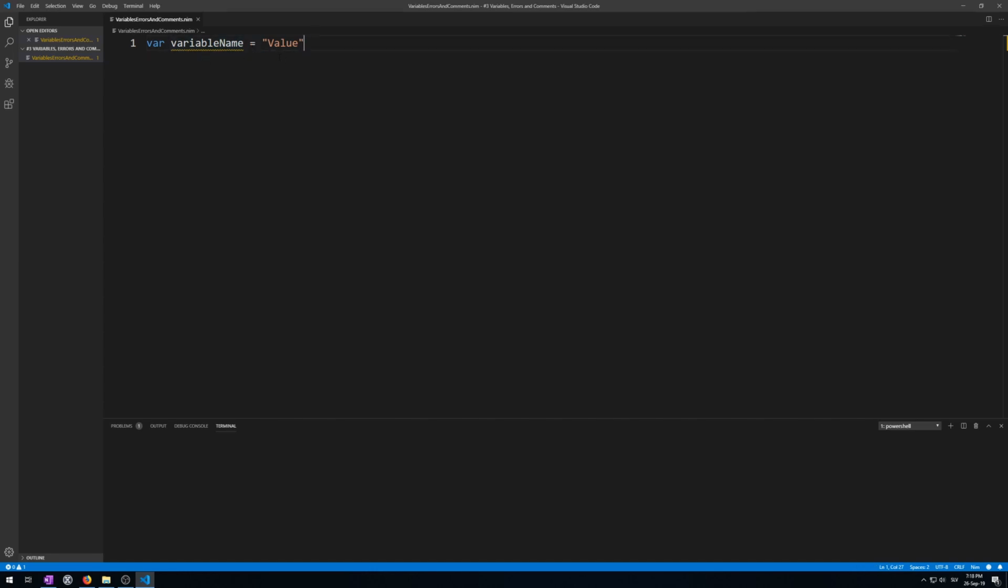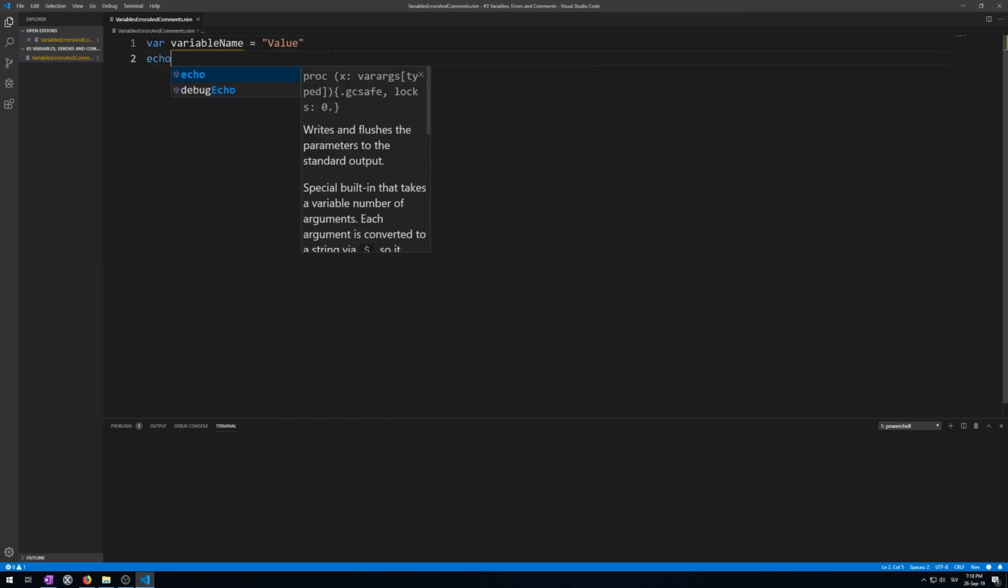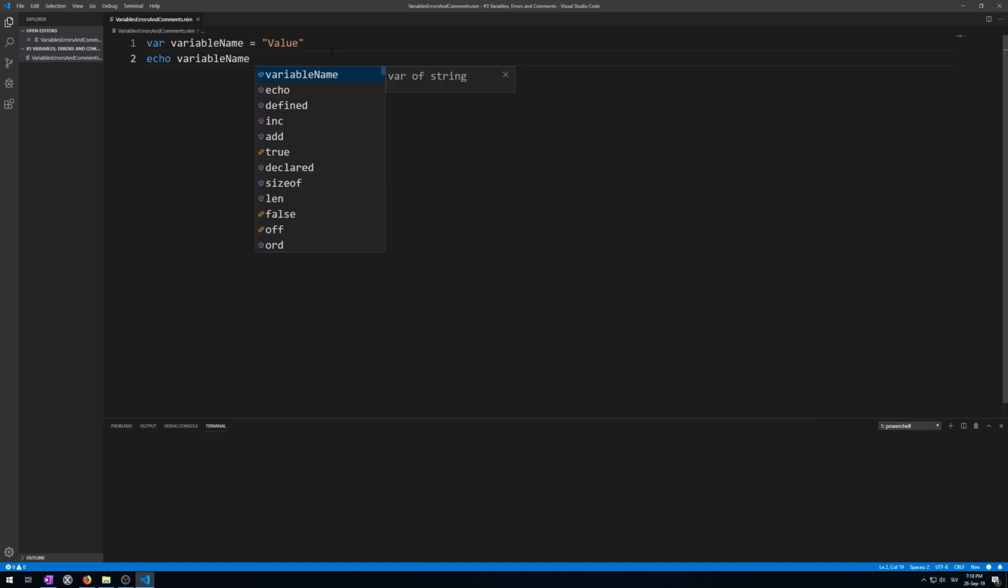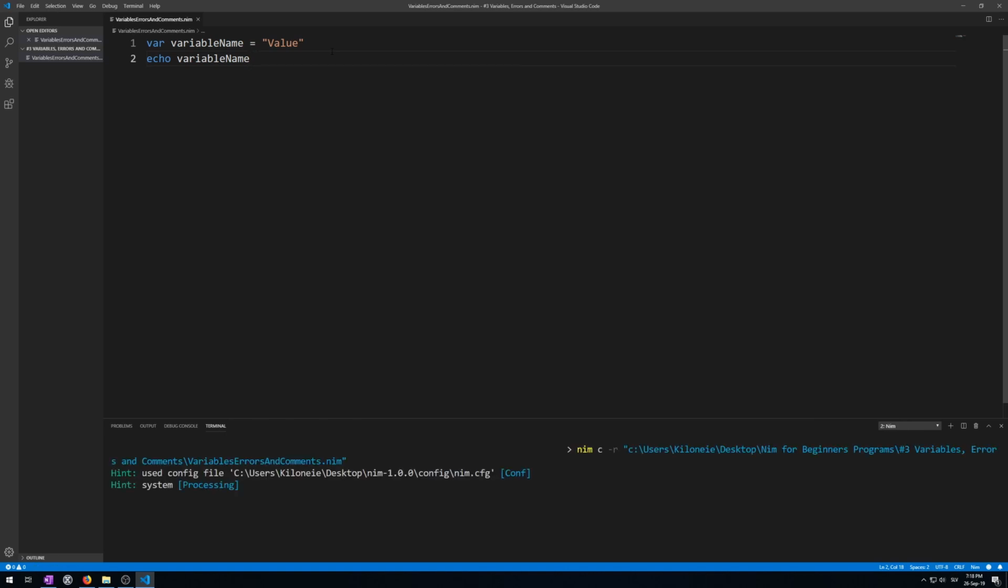Creating a variable this way by giving it a value is called initialization. There is also declaration, by giving a variable its type without a value, but we will not go into that in this video. Okay, let's try to display this variable with echo. Echo variable name. Visual Studio Code gives you a suggestion to autocomplete. This is a nice feature of a modern code editor. Okay, let's F6 and see the result.